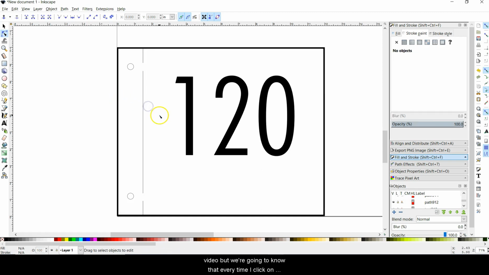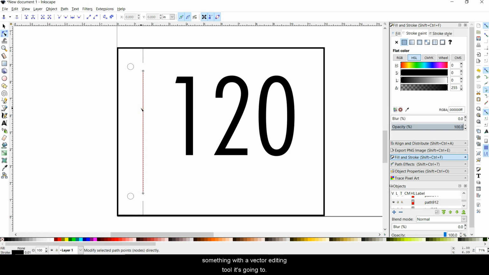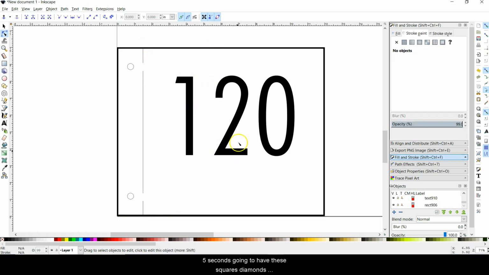But we're going to know that every time we click on something with a vector editing tool, it's going to show up with all these squares, diamonds, rectangles. It's going to turn red for half a second. However, if you click on something that's not a vector, you notice this isn't a vector, and that's a bit of an issue. Let's go ahead and turn it into a vector.